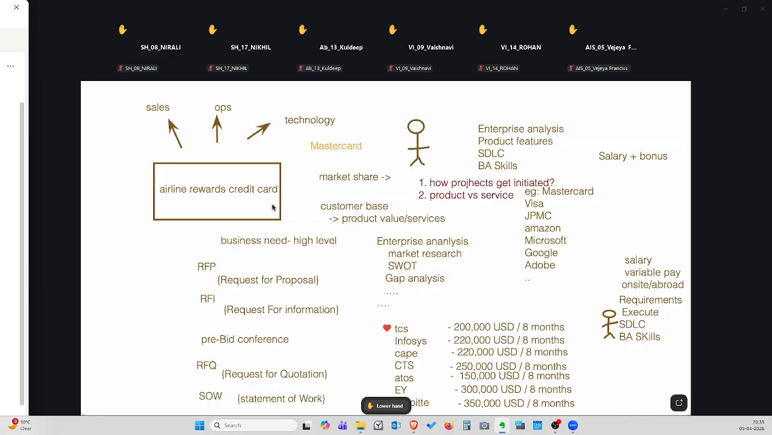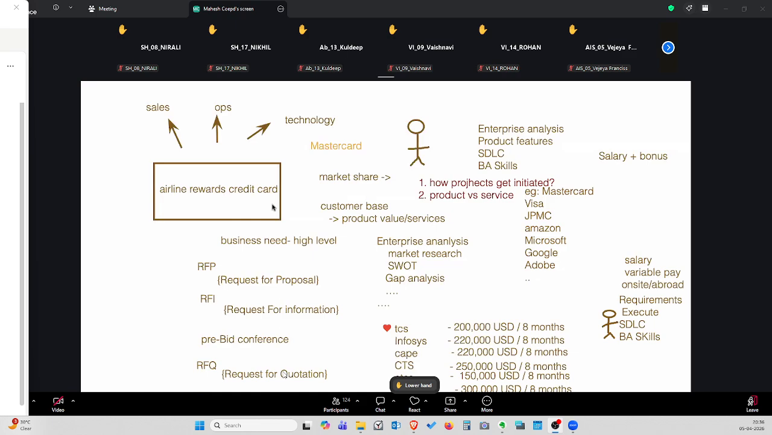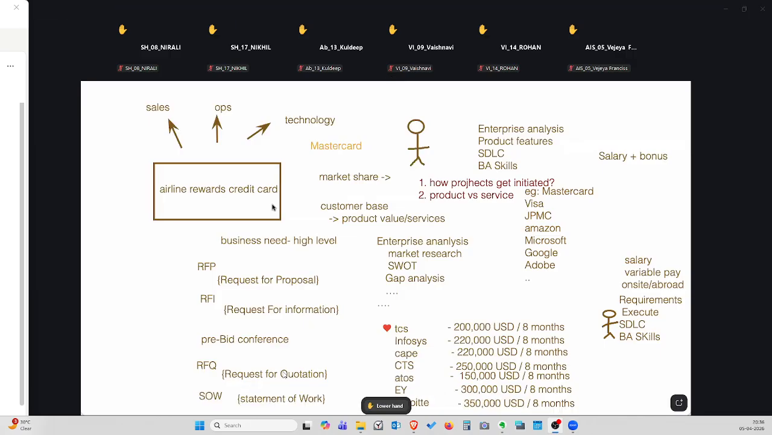Then what is the difference between a product-based company and a project-based company? Product-based companies generally develop products which they can sell to the market, end users or customers. So they have the market share and the product value. But as a BA working in a product-based company, I'll be involved in enterprise analysis, product features, SDLC, BA skills, and the impact on the market of the product we are launching. Whereas in a service-based company, you just need to take the requirements from your client, understand and process them, and get them completed by your team. Your job is done. Simple, right?